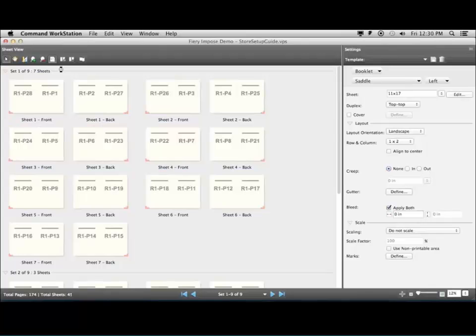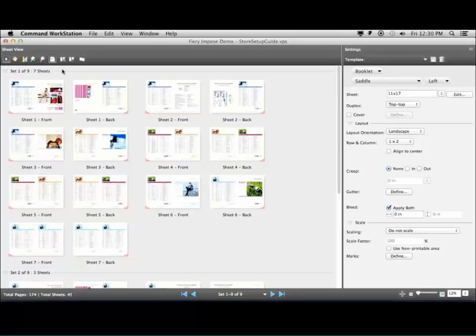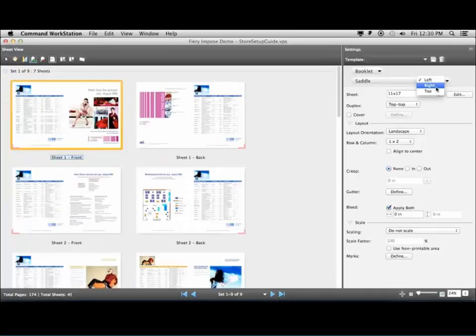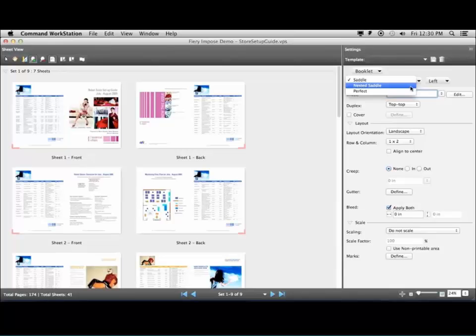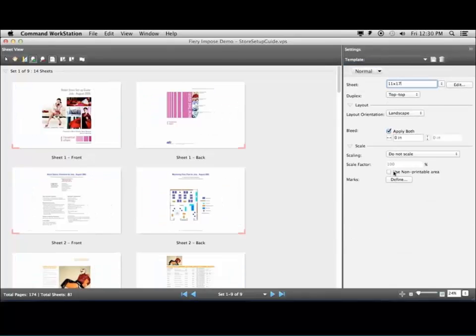And once the thumbnails are available, Fiery Impose will then show this VDP job using these thumbnails, thereby allowing the operator to have a visual reference for his VDP job. He can change the layout, he can change settings, and Fiery Impose will use the thumbnails and reorder them as needed.